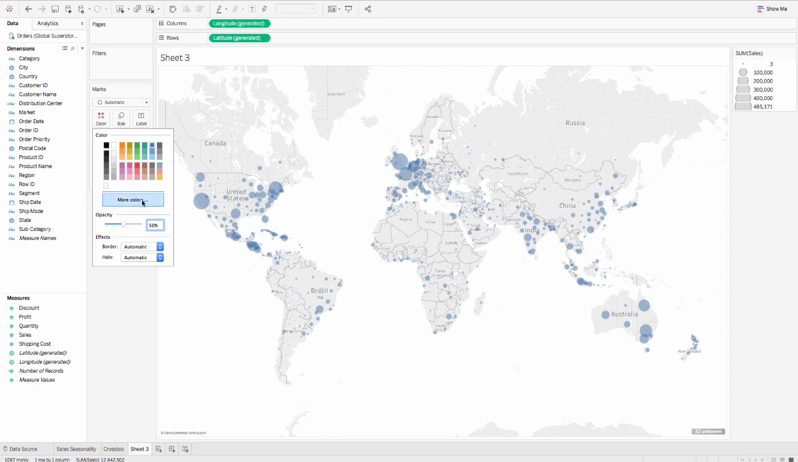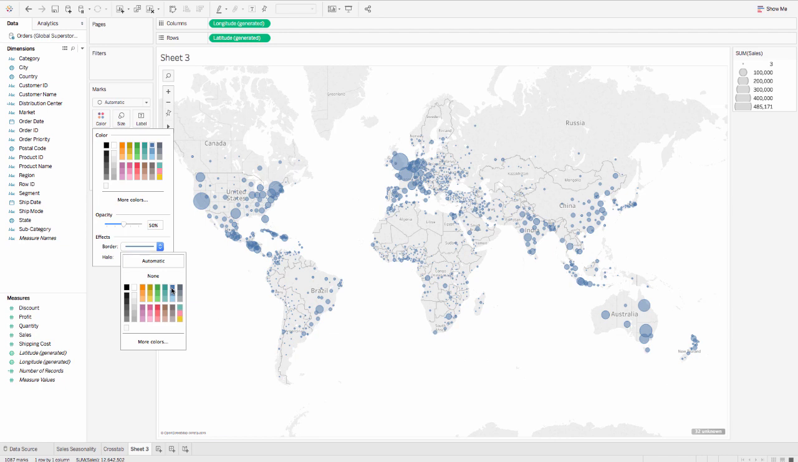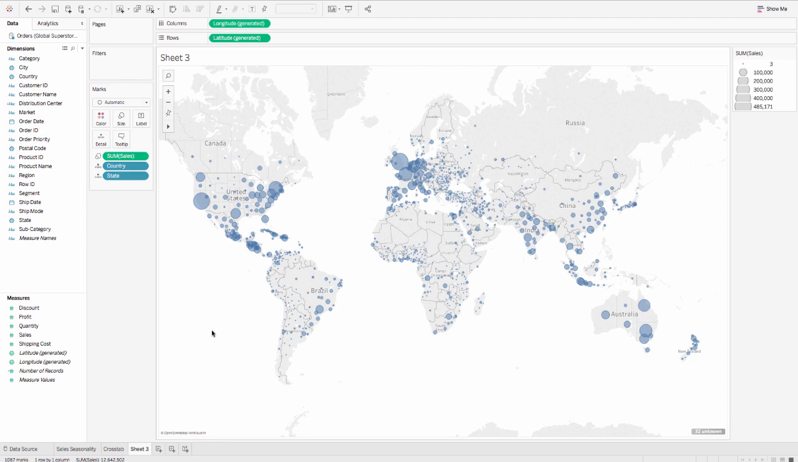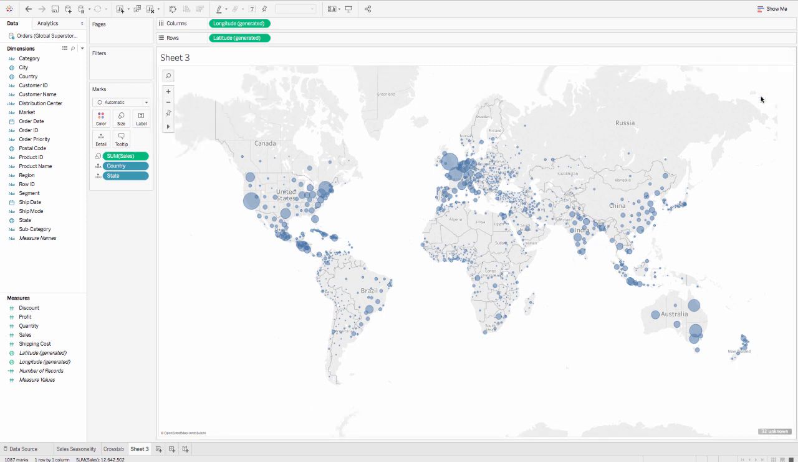And I'm also going to add borders. Let's see. I'm going to make the border blue. Hopefully that's roughly the shade of blue that we've got there. And then what else am I going to do? There should be a size legend. So here's the size legend over here on the right side of the display. And I'm going to click on hide card there. And I'm going to drag profit to color. So let me find profit and drag that to color.